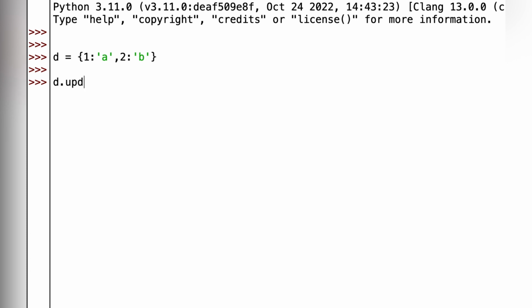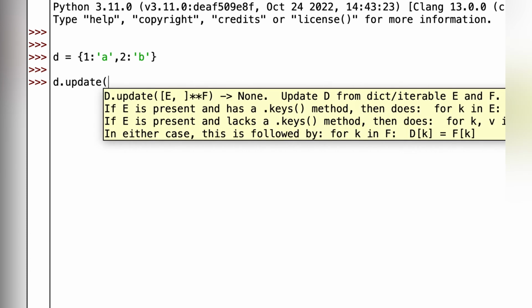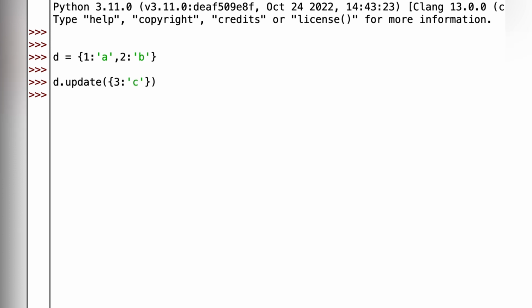update. It takes one argument. We can add a new key and value to the dictionary. We can also add another dictionary.